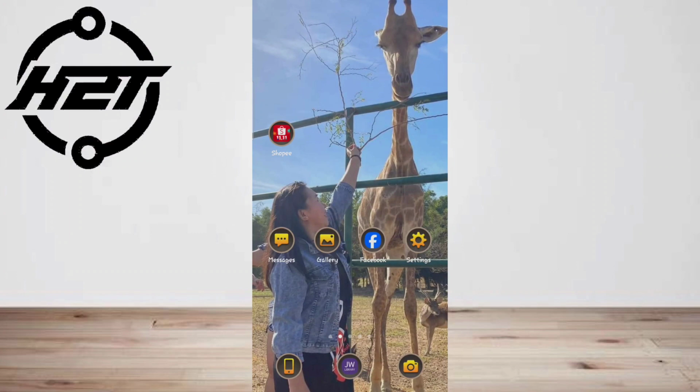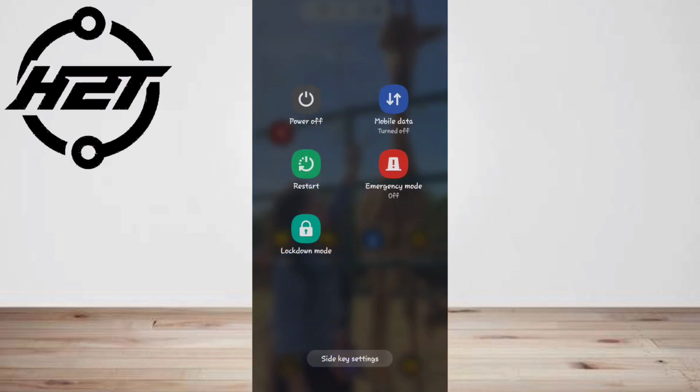Limit the background processes. Turn off or reduce auto synchronous. And last, reset Samsung phone. You can reset Samsung Mobile to factory reset settings.